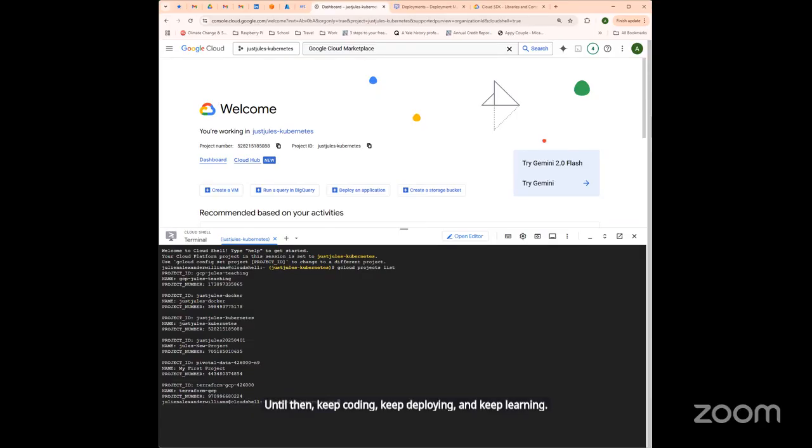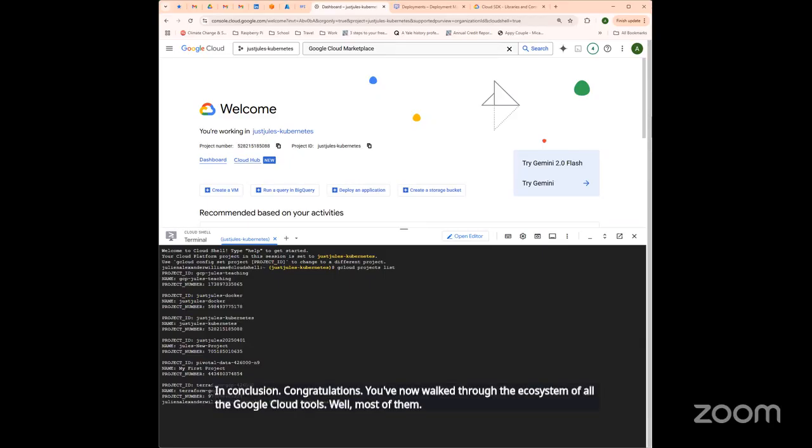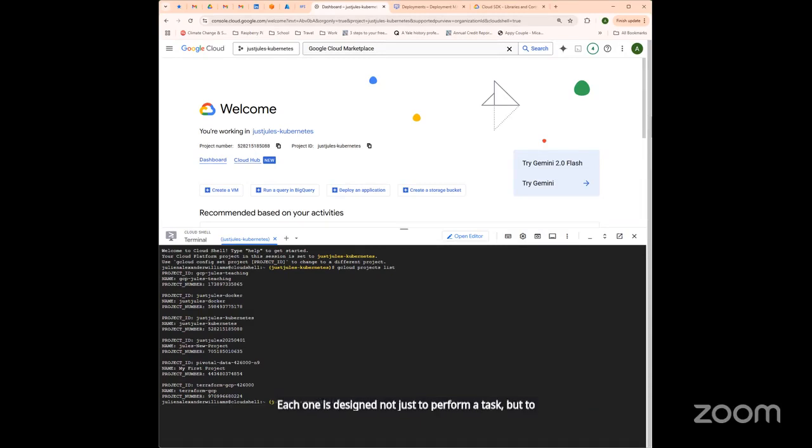In conclusion, congratulations. You've now walked through the ecosystem of all the Google Cloud tools. Well, most of them. Each one is designed not just to perform a task, but to make you an architect of scalable, repeatable, and secure cloud environments. So let's recap. Deployment Manager gave you infrastructure as code natively in GCP, declarative, modular, and powerful. GCP Marketplace, a simplified provisioning, offering production-ready templates and applications with just a few clicks.